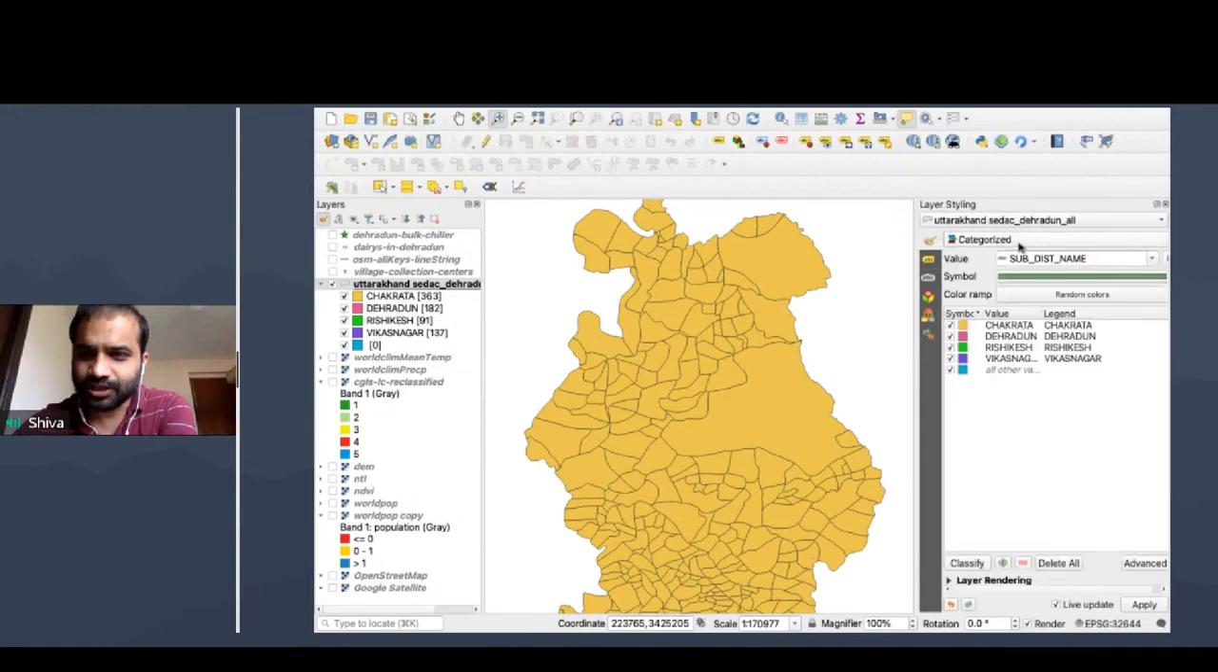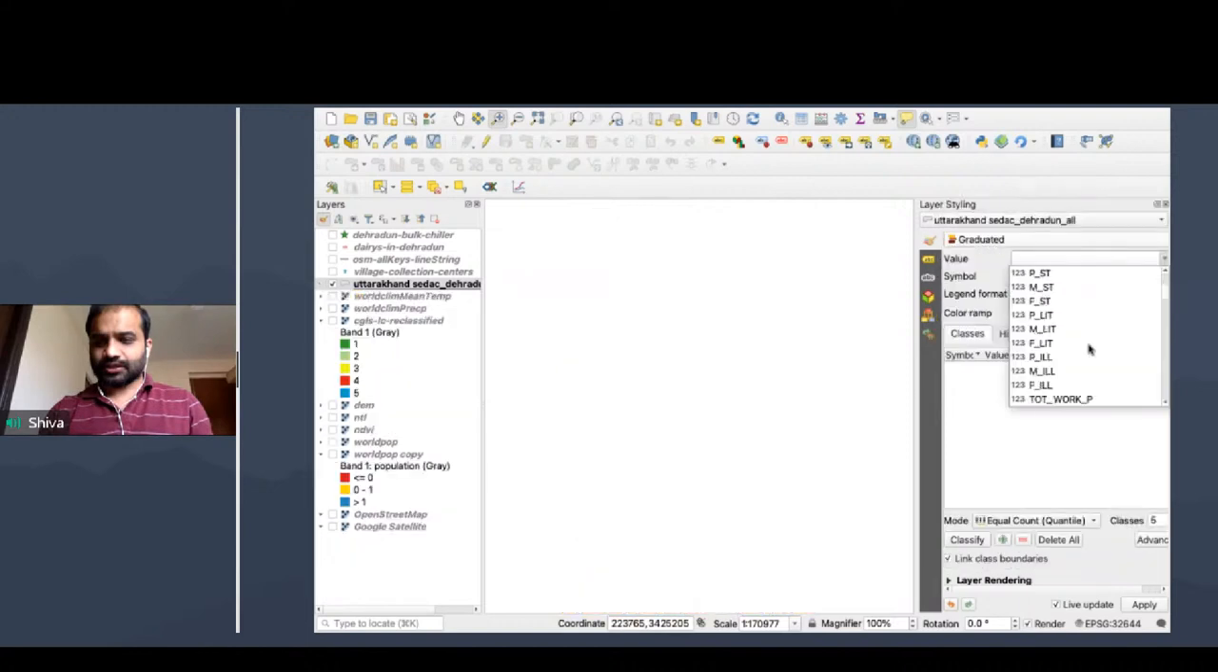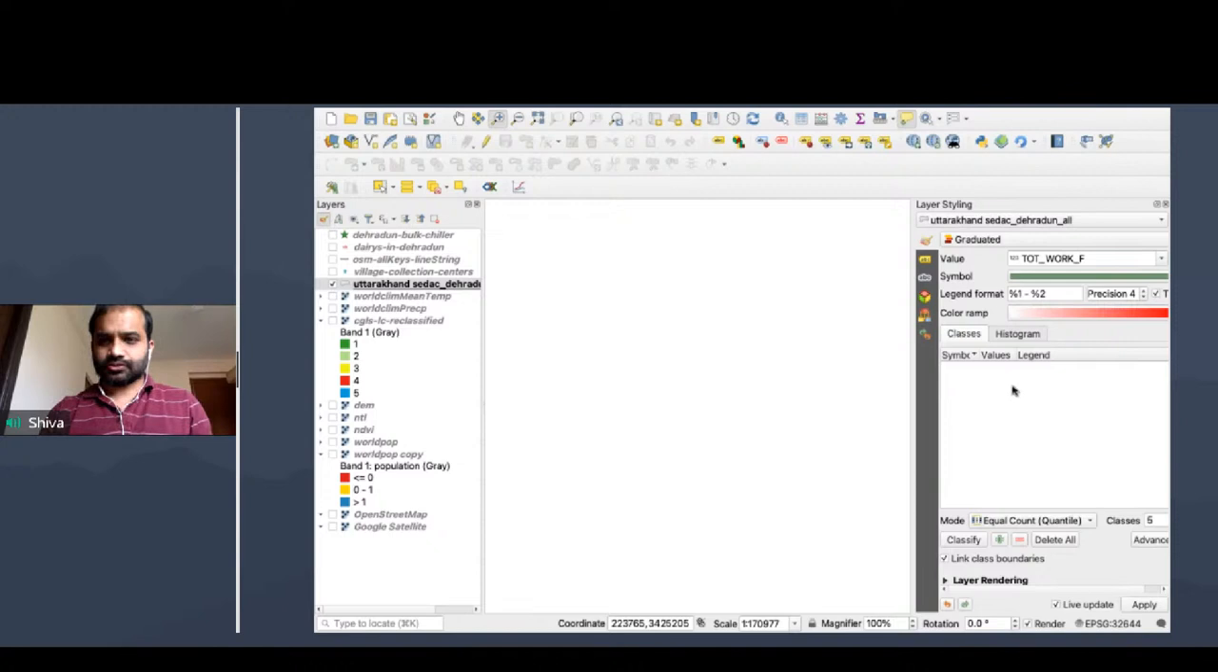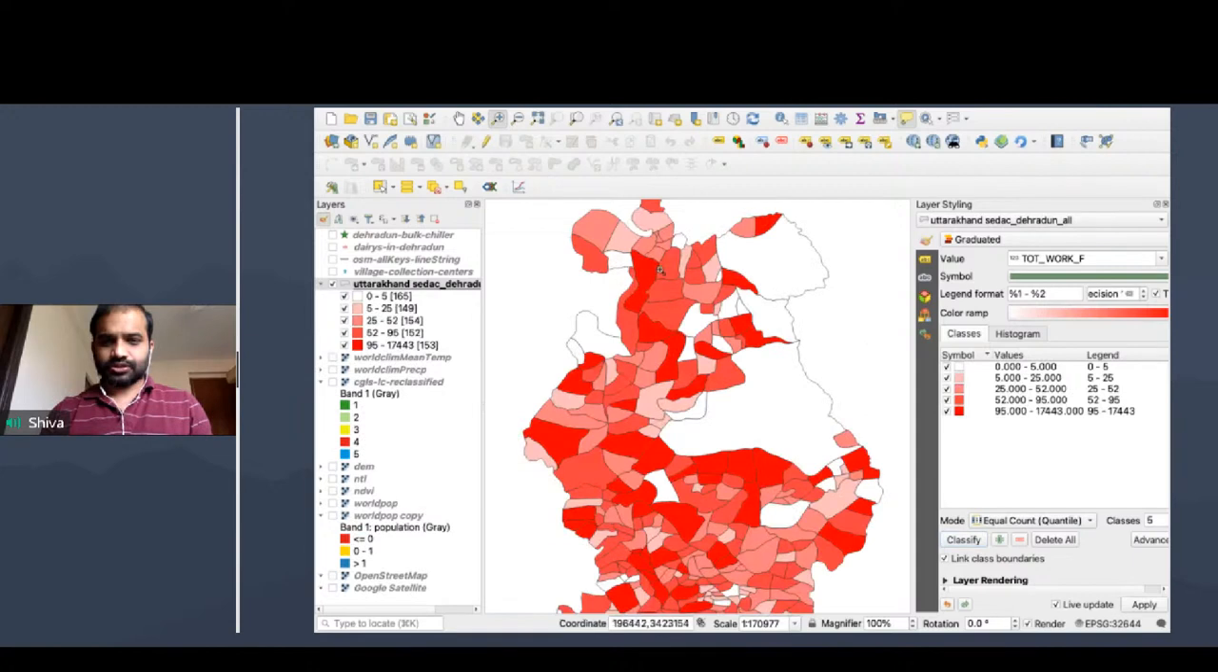Then in the style you can do categorize, and similarly from categorize you can use colors for, say, graduated. So you have to choose the value. So I will choose value like here. If I want to choose value, so total, yes. And then I have to say classify. So these are based on the population itself, and I can decrease this precision.